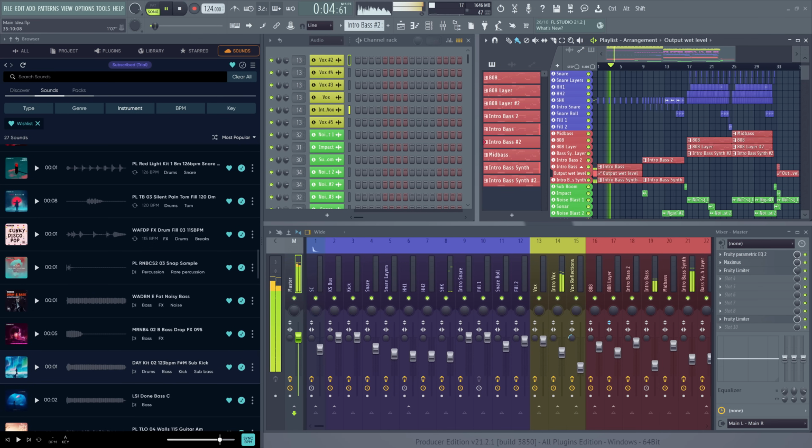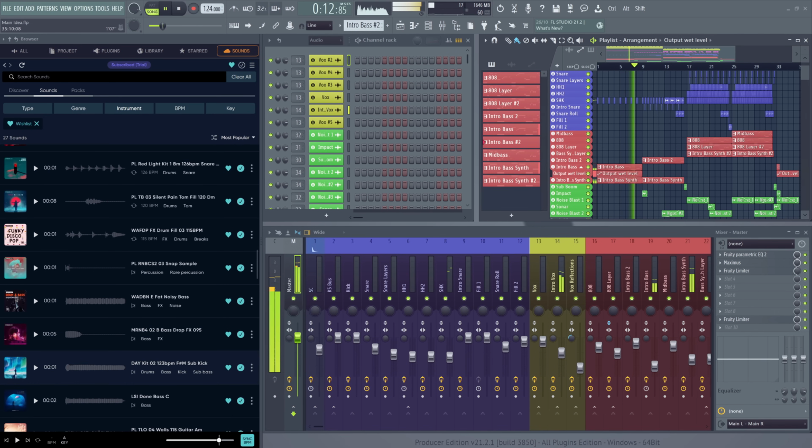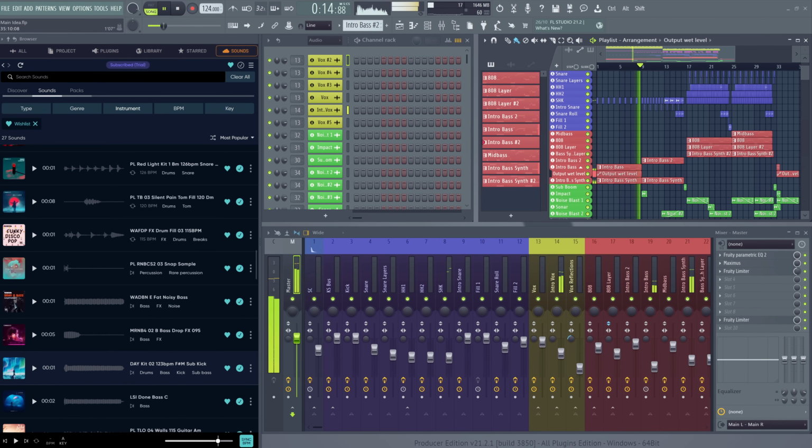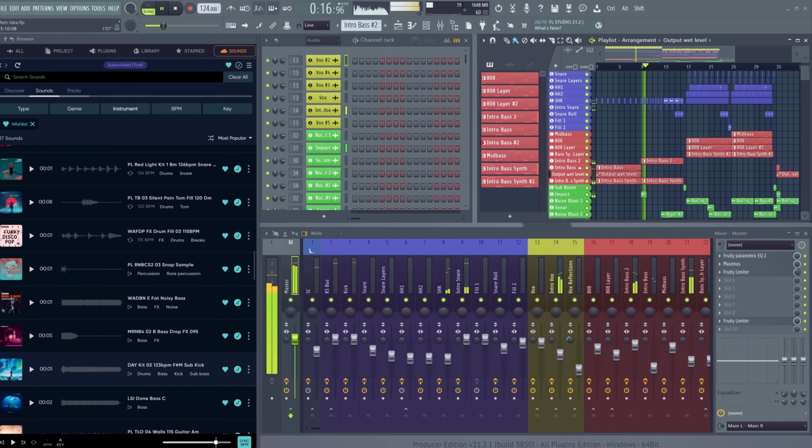And that is everything about FL Cloud Sounds, so far. New FL Cloud features and sounds will continue to be added in the future. We hope you enjoy your new samples and are as excited as us to see where FL Cloud is headed.